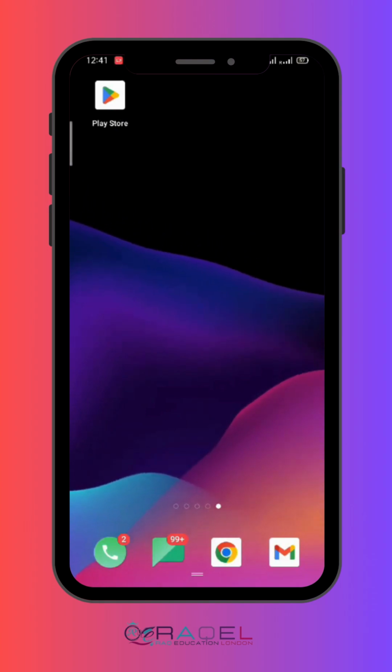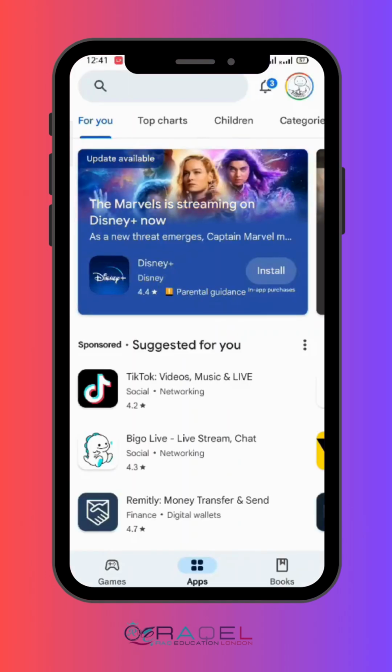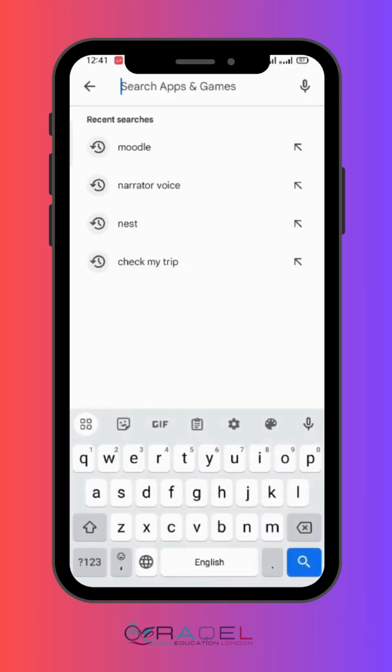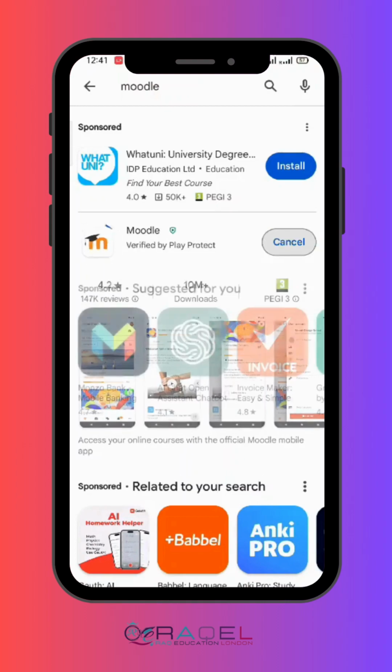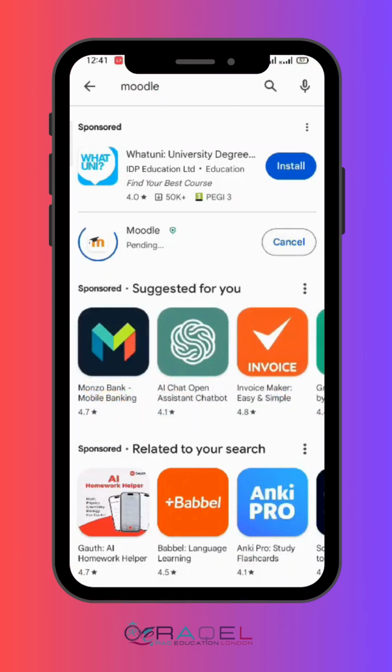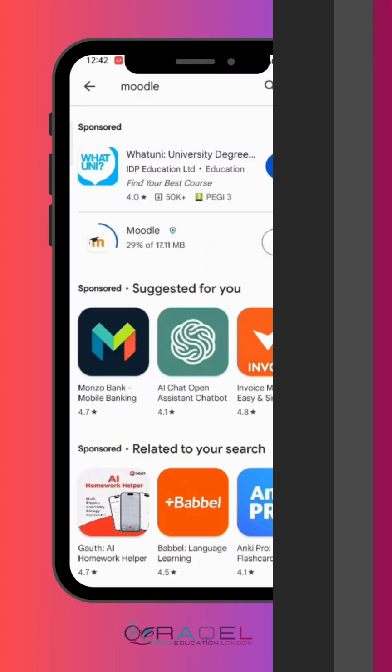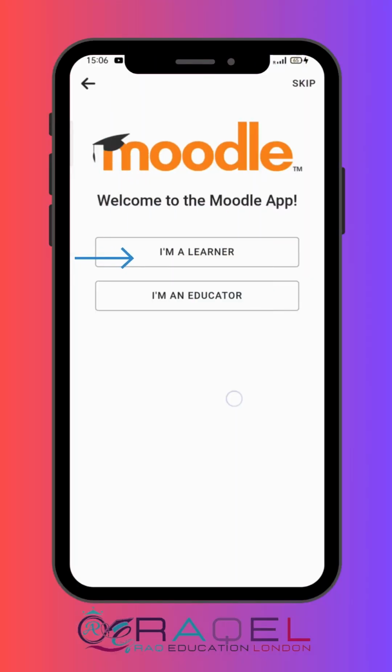An alternative method is to open your mobile device's Play Store. In the search bar, type Moodle and hit Install for the app. It's free. Once the installation is complete, remember to open the Moodle app. Ready for the next step?